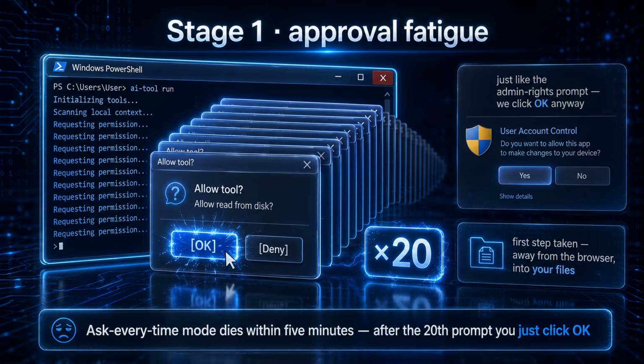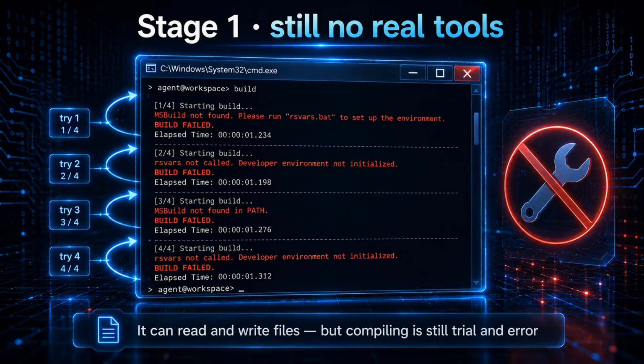By the 20th prompt asking whether he may use a tool or read something from disk, you've stopped checking what the agent wants you to confirm anyway. It's a lot like the admin rights dialog in Windows. We know it's coming, especially when we want to install something, but we have to confirm it anyway, so we just click OK. You've taken the first step, away from the browser, toward working directly with files.